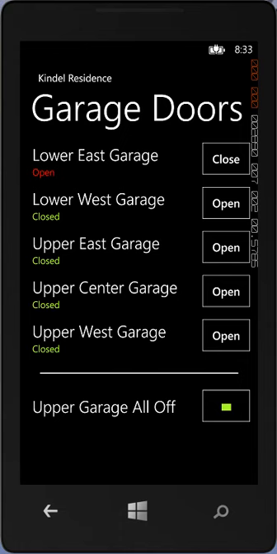While it's doing it, I'm going to open up the upper center garage door by hitting its toggle switch, and you'll see that its state changes. You'll also notice that the lighting scene at the very bottom of the screen, which says upper garage all off, changes to not have the green dot, which means that the lights in the upper garage turn on when the door opens. That's via some logic I have set up in Premise.